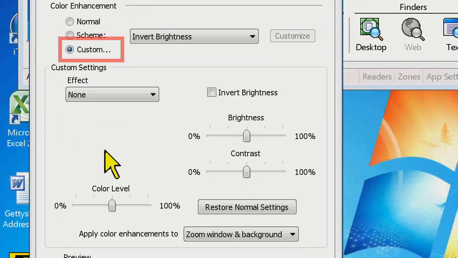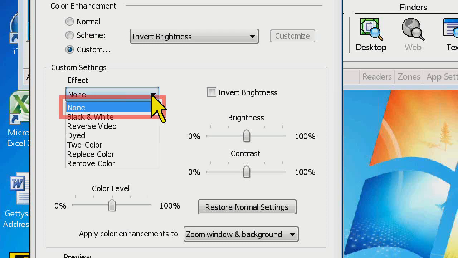So I'm going to click on custom, and then underneath I have an area of all the different custom settings I can choose. Now the first thing you'll want to pick for the color enhancement is what type of color enhancement you're going to want to customize.